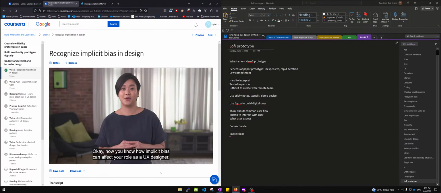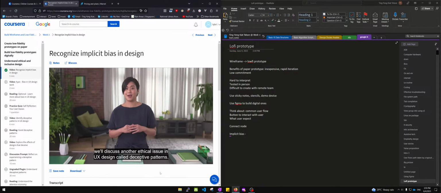Okay, now you know how implicit bias can affect your role as a UX designer. There are more biases we'll cover in the course readings. Coming up, we'll discuss another ethical issue in UX design called deceptive patterns.